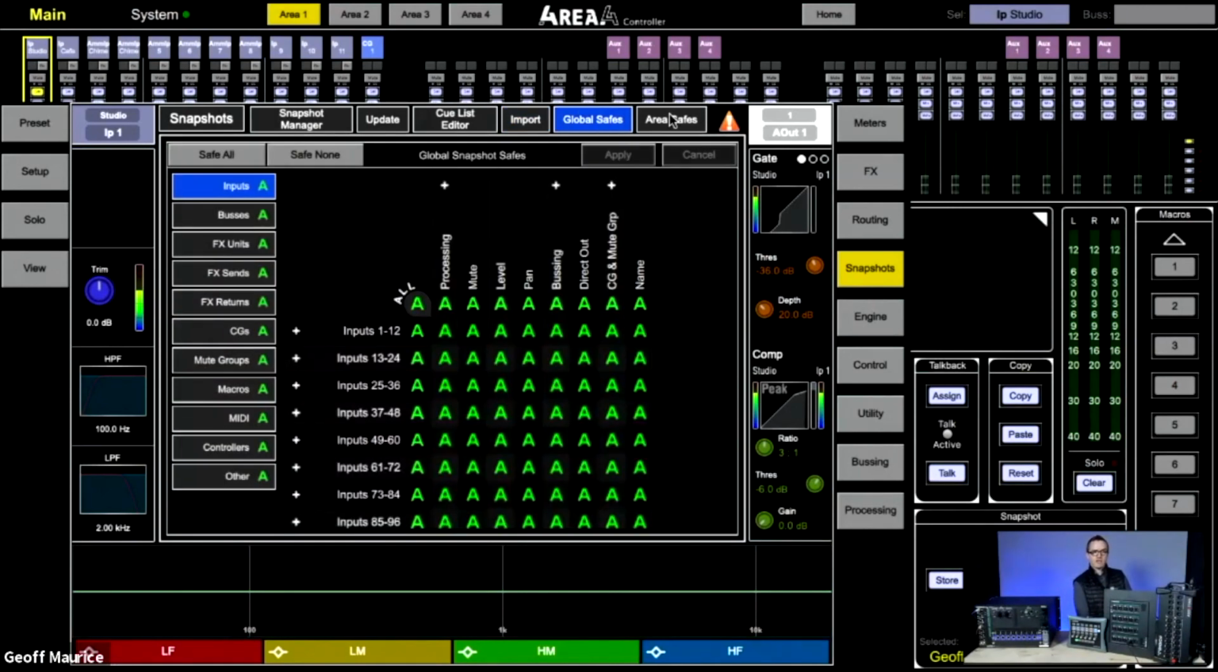And then we do have a global and an area safes, which override the snapshot preferences here. So this is like a global scope in our DiGiCo world, where we can make overall generalizations about what gets recalled when those snapshots are brought back. And that can be specific to different areas as well too. So if you're using the area functionality and breaking it into the 4 groups, we can segregate that so that users can only have access to certain functions if they're making changes within an area itself.